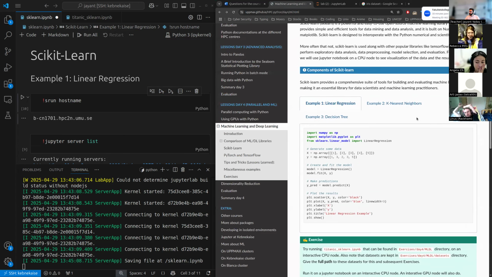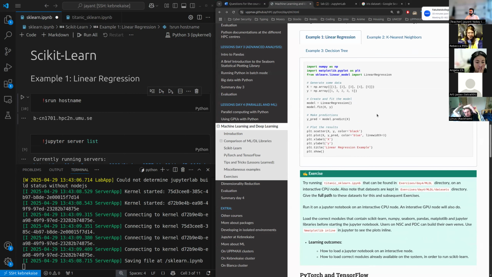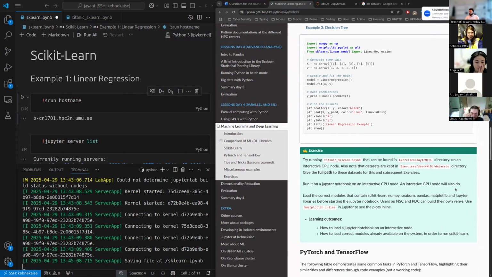So this is how the scikit-learn library can be used. Now it's your turn to use the scikit-learn library. I have given a Titanic sklearn IPYNB notebook. This is available in your exercise day 4 machine learning MLDL directory. Go there and run your Titanic sklearn.